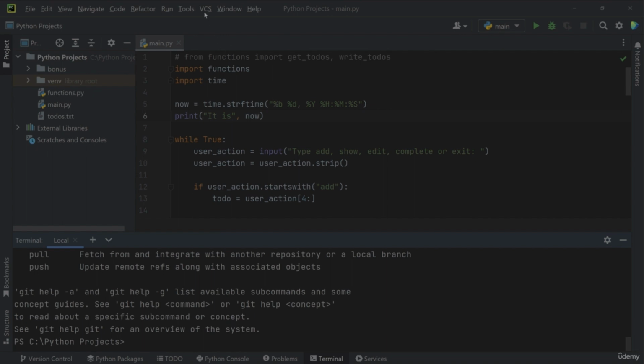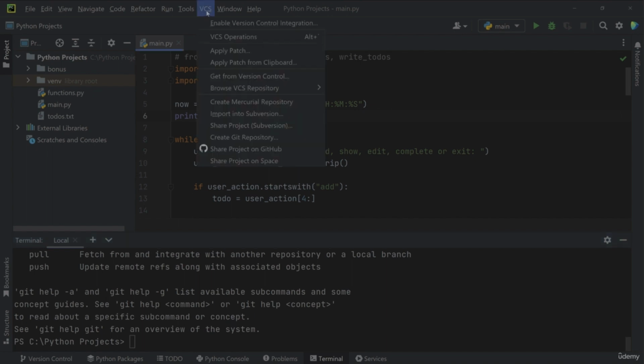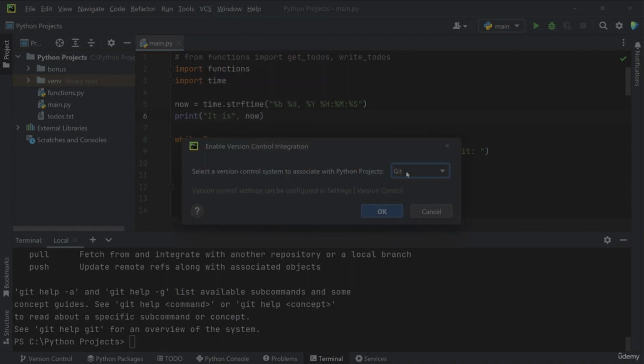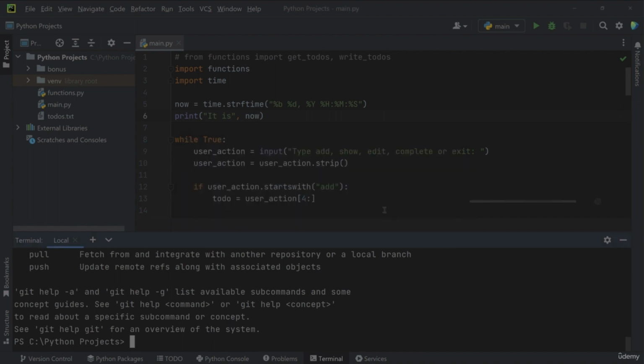To do that, you want to go to VCS, this menu here, and then go to the first option, Enable Version Control Integration. So there are different systems there. I mentioned these yesterday: Git, Mercurial, Subversion. We're using Git, so I'm selecting Git here. Click OK. And immediately I got these file names colored in red. That means Git is now integrated.